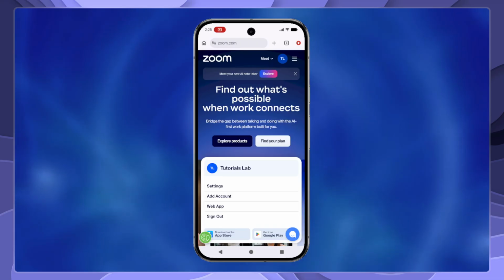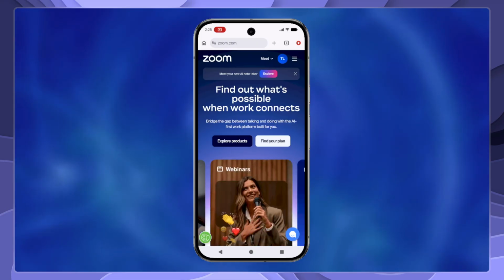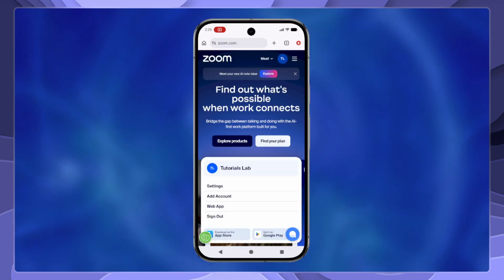From the menu that appears, tap on Settings. This will take you to a comprehensive page where you can adjust all your Zoom preferences, from audio and video options to meeting controls and security features. It's important to familiarize yourself with this area since it gives you complete control over your meeting experience.